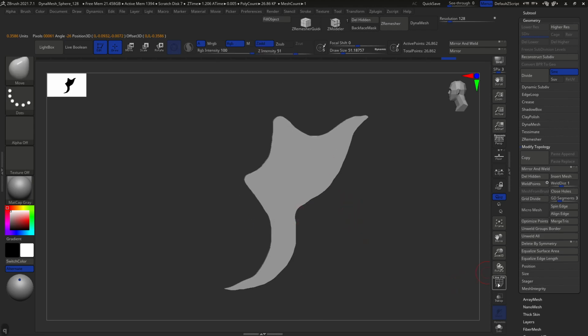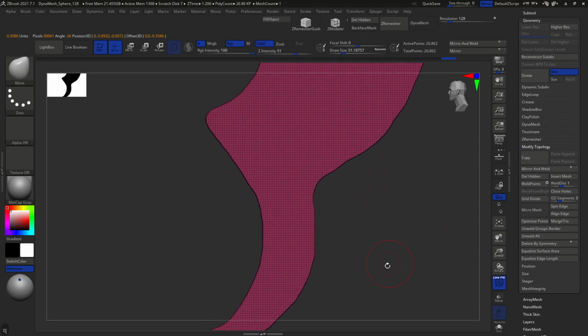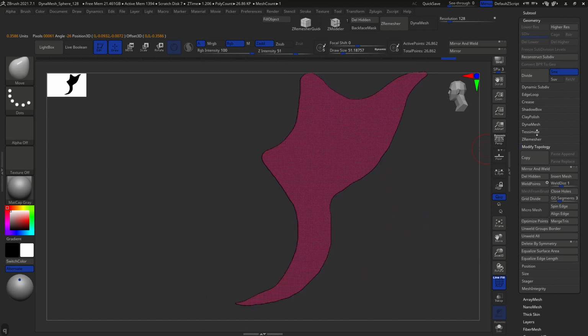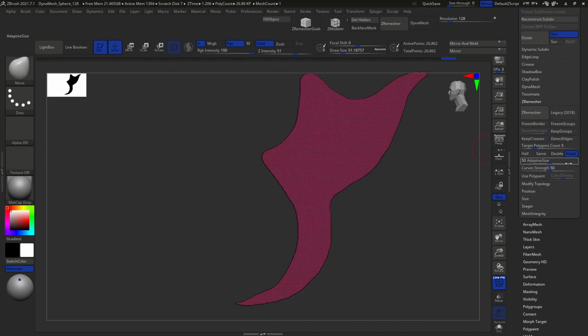Now, the only issue is that the topology here is, I mean, it's clean, it's good, but it's not perfect, right? So we're gonna go to ZRemesher and ZRemesh. We're gonna say detect edges. Let's bring the poly count or the adaptive size a little bit low, and we're just gonna hit ZRemesh, and let's see what we get. So, okay, that's better. Not great, but better. Let's do half, and let's do another ZRemesh.